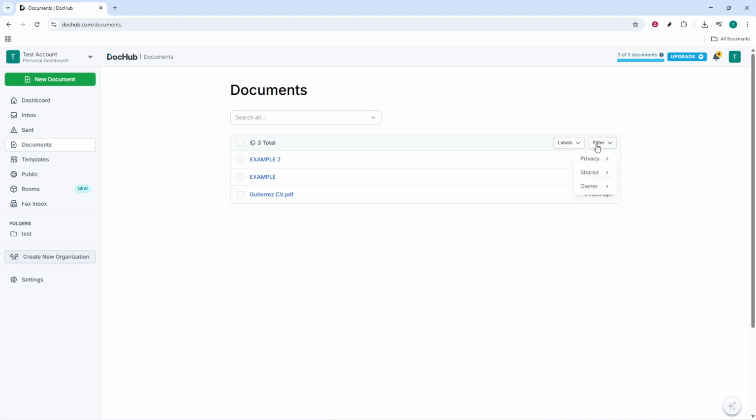That's all you need to start using tags in DocHub effectively. Open DocHub, head to Documents, add clear tags, filter by them when you need to find something fast, and refine tags as your workflow evolves.